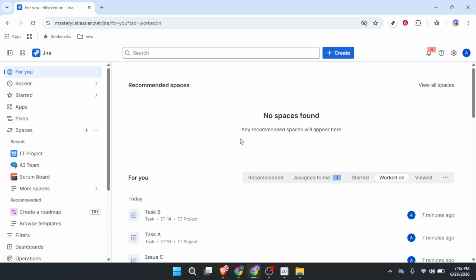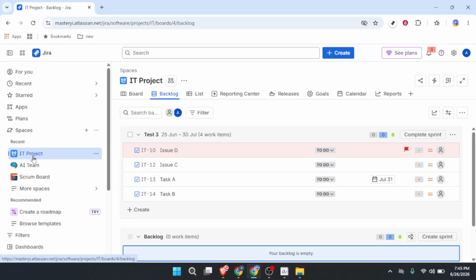Next, open your Jira project from the left side panel. You will see that panel running down the left side of your screen with all your projects listed. Just click on the one you are working on. In my experience, this is where people sometimes get lost if they have a lot of projects, so just take a second to find the right one. It will open up showing you all the tasks in that project.